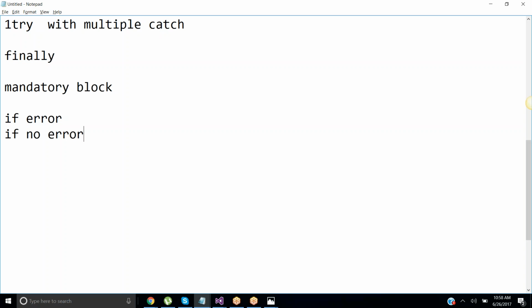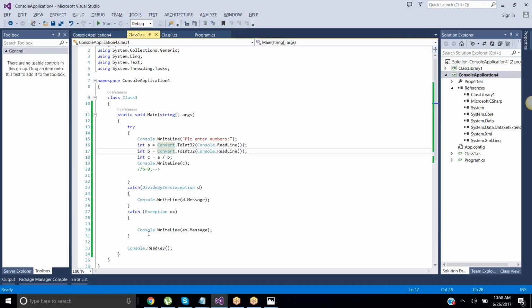So the interview people will ask you when the finally block will execute. You can say that the finally block always executes. If error is there, it will execute. If error is not there also, it will execute. Okay. Now see here, all of you. I'm trying to take the finally block, and I'm trying to show the information to the user saying that I am finally blocked. Okay. I am finally blocked. Now observe here, all of you, very carefully.